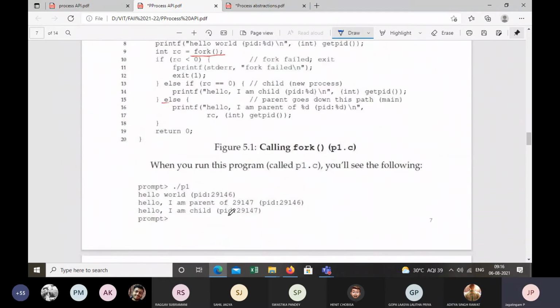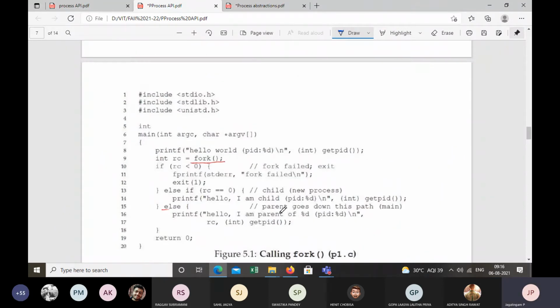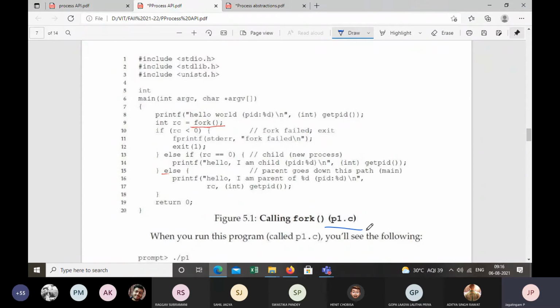Okay, fine. Now if you look at this code, this is process P1. Now look at line 9. Let me give you 1 minute. Just have a glance at this code, going line by line, not in detail, just a glance.